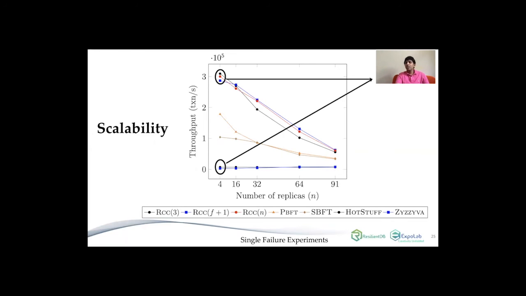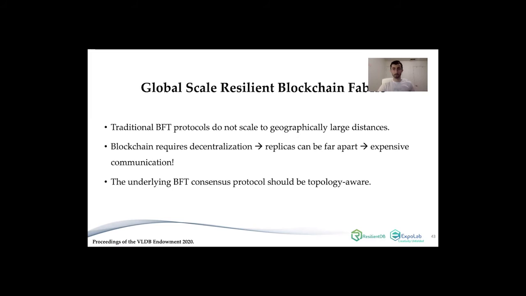So this is where I conclude about RCC. And I'll be happy to take any questions for POE or RCC or any other protocols. Apart from that, I will now ask Sajjad to switch.